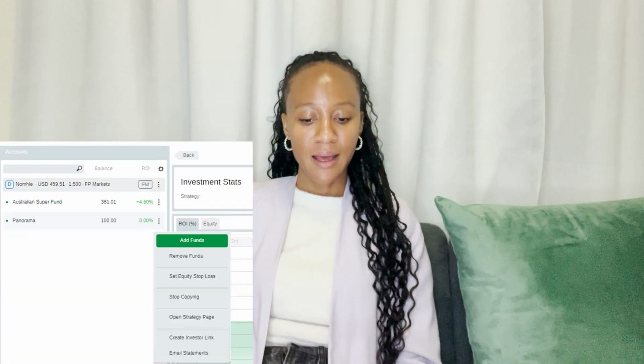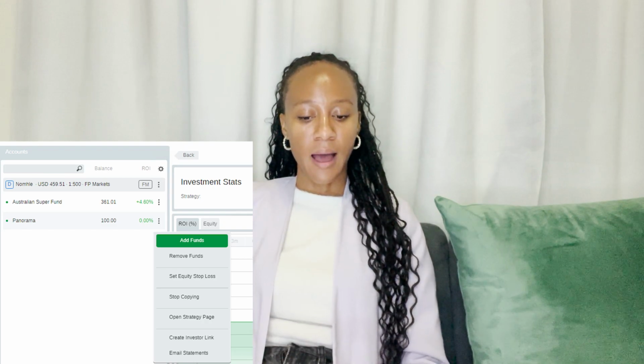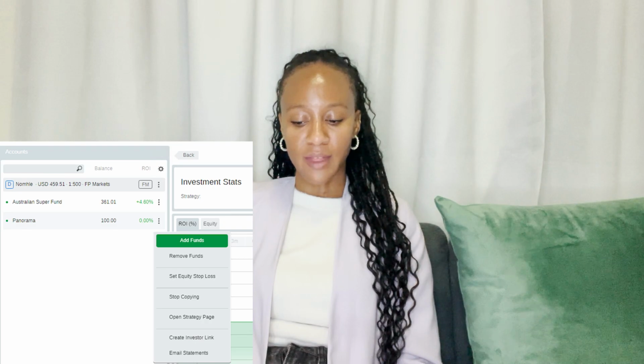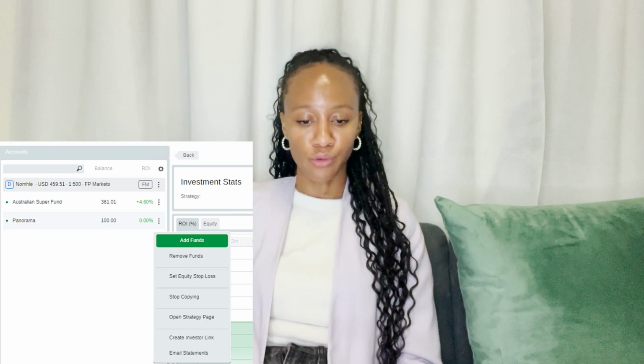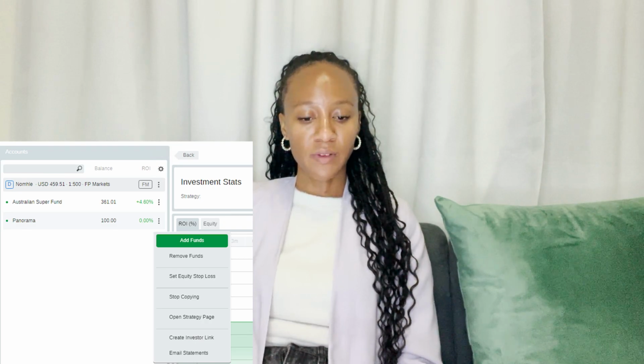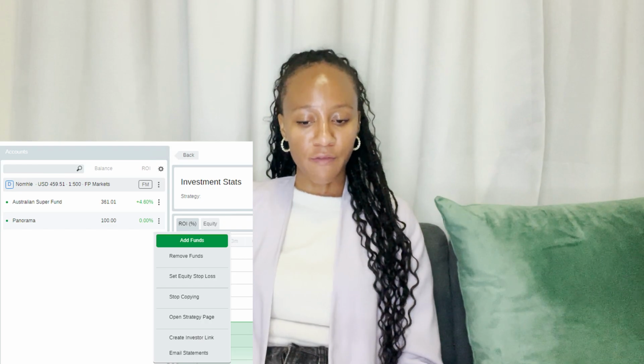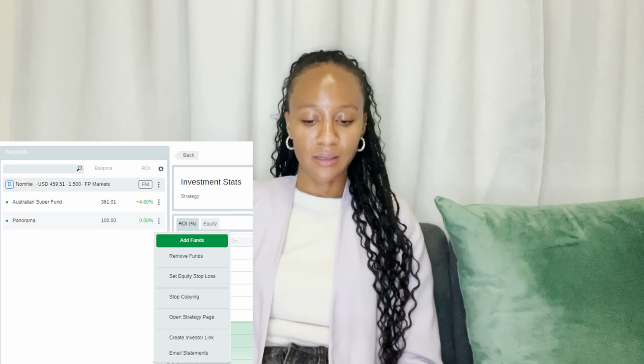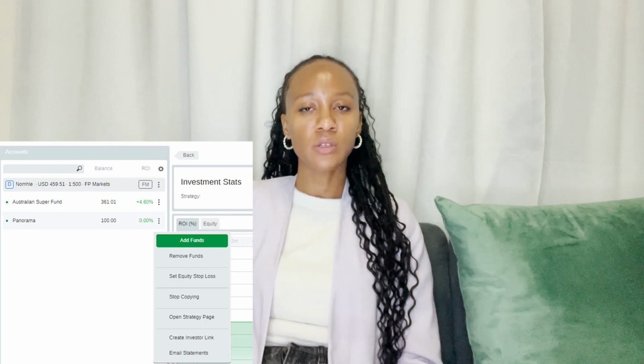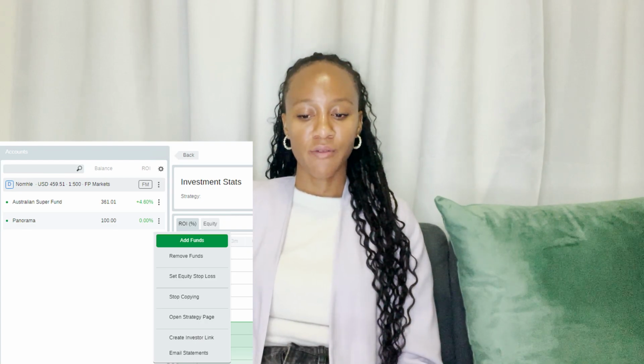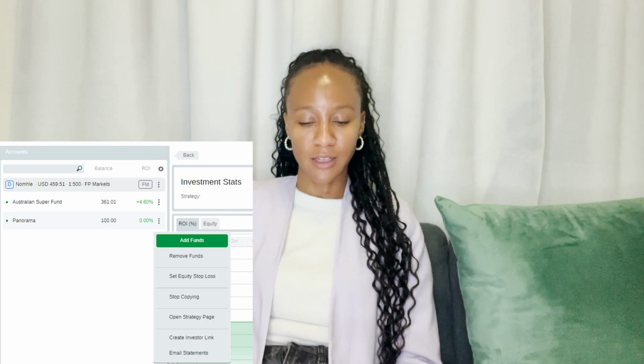So there you get to monitor all your trades, and if you would like to close it, you click on the 3 dots on the side and you can click where it says stop copying, if that's what you would like to do. So if you want to keep it, obviously you leave it running, but if you want to close it, you click on the 3 dots and you go where it says stop copying, and then it will automatically remove it from the list of strategy providers that you have.